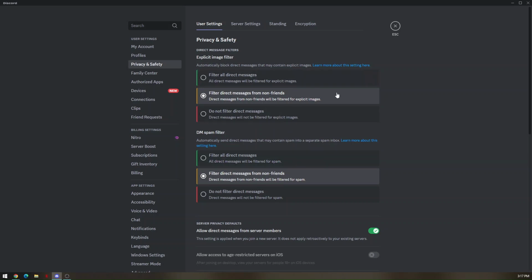If you choose the second one, filter direct messages from non-friends, direct messages from non-friends will be filtered for explicit images and filtered for spam. Now, if you choose the third option, the red option, it will not filter anything and it will disable the filtering of messages for explicit contents. So that's how you enable and disable NSFW content on Discord.